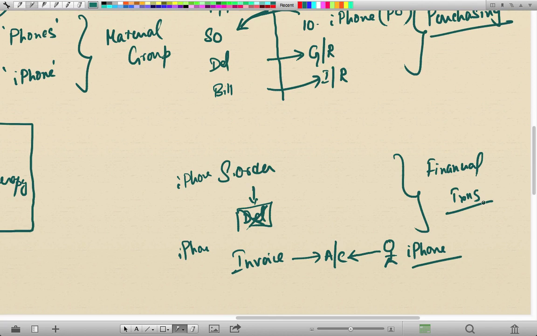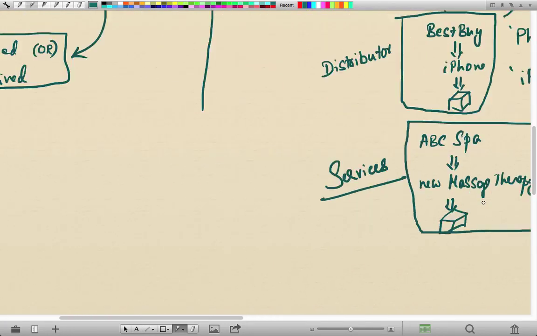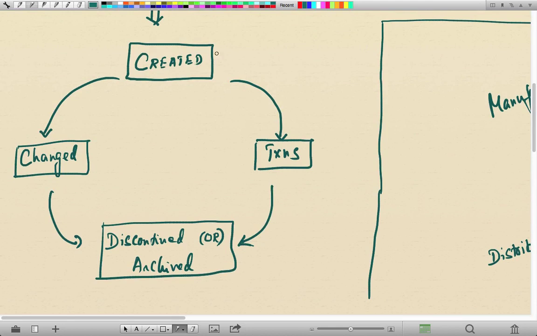We'll talk about the different departments in a bit, but let's just finish our life cycle. You know where we started? We started with the creation of a material, changing of a material, using the material in transactions, and finally, it can either be discontinued or archived. So what's the meaning of discontinued? And what's the difference between discontinuing a product and archiving the product?